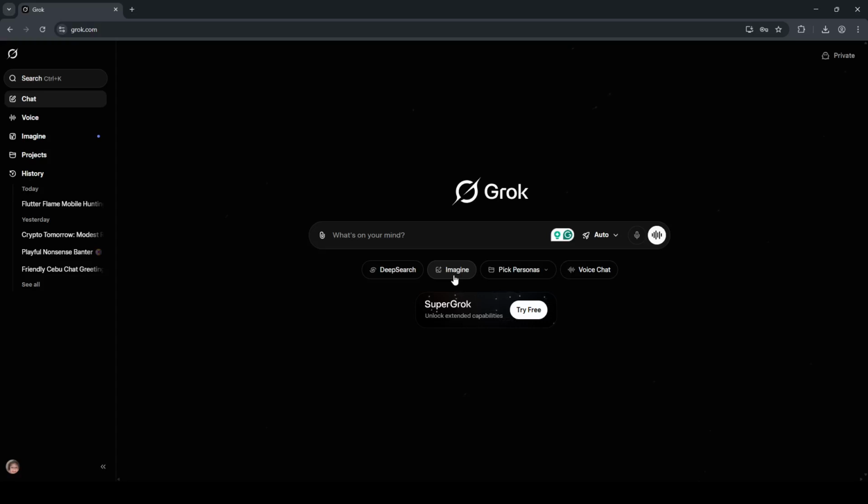To generate images, click Imagine. Describe exactly what you want, including subject, style, lighting, colors, and any framing details. If the first image isn't quite right, refine your description and try again. Small tweaks like adding mood, camera angle, or era can make a big difference.